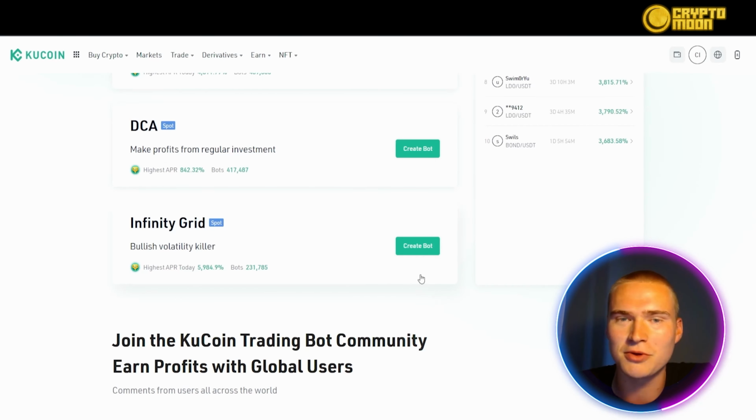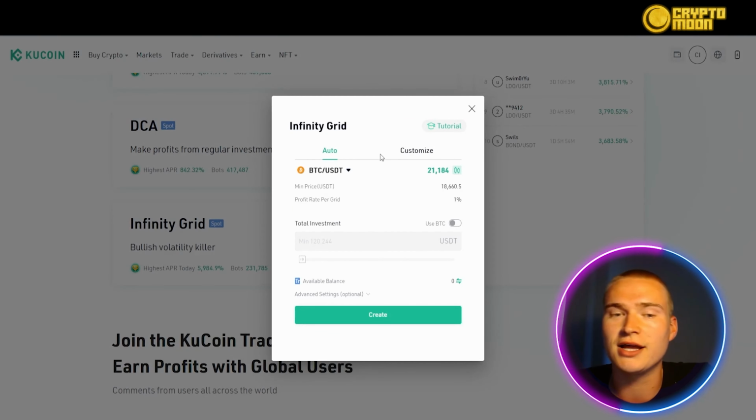So the first thing you want to do with that is again, create bot, and then you can choose auto, so AI generated, and customized. And what the Infinity Grid basically is that there's a minimum price, as you can see right here, the minimum price of 18,660 right there. And what it basically does is when you run the Infinity Grid bot, as the market pumps, it can ensure that the bot will never run out of the range and continue to perform buy low and sell high operations to help you carry out arbitrage.